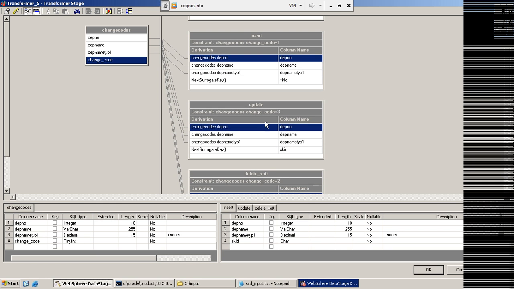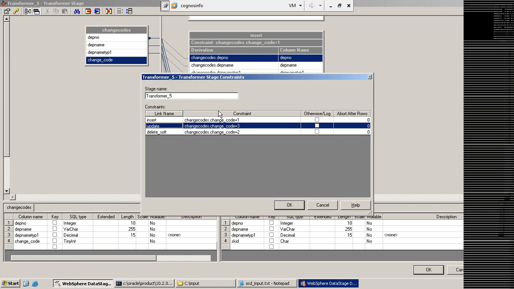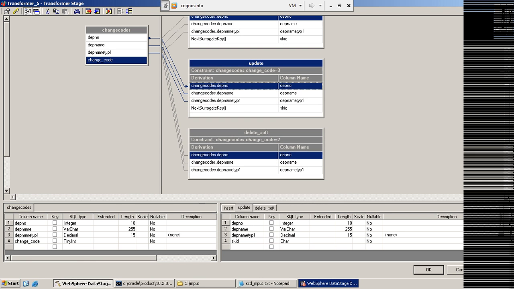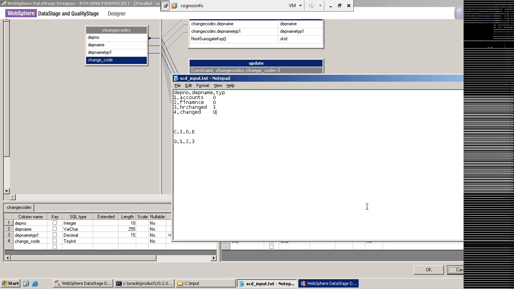I told you yesterday about constraints. You can directly double click on this one. You will get a constraints window. Here in the constraints window, for all the output links, the link name corresponds to the output link name: insert, update, and delete. I have written the output link names as those, so that in the insert, the source data's change code value should be 1, for update should be 3, and for delete should be 2. Based on this, I am collecting those records into output links. This is how I have split the source data. And these 3 links, see?